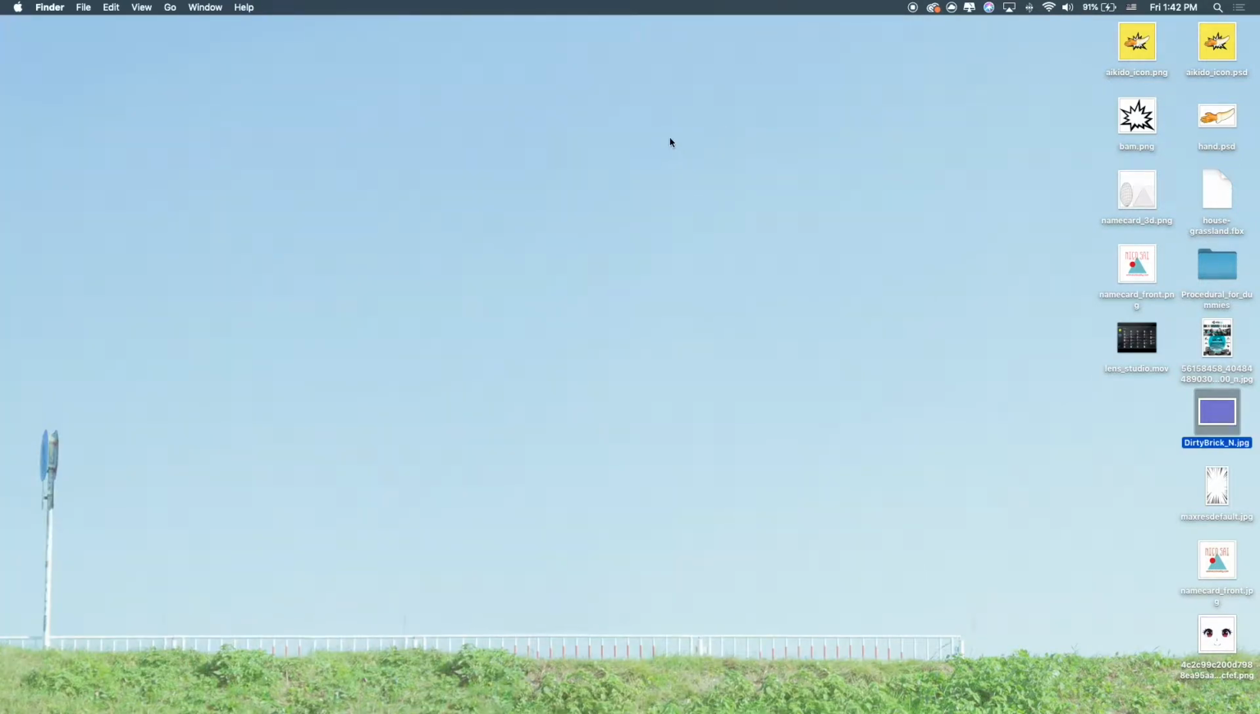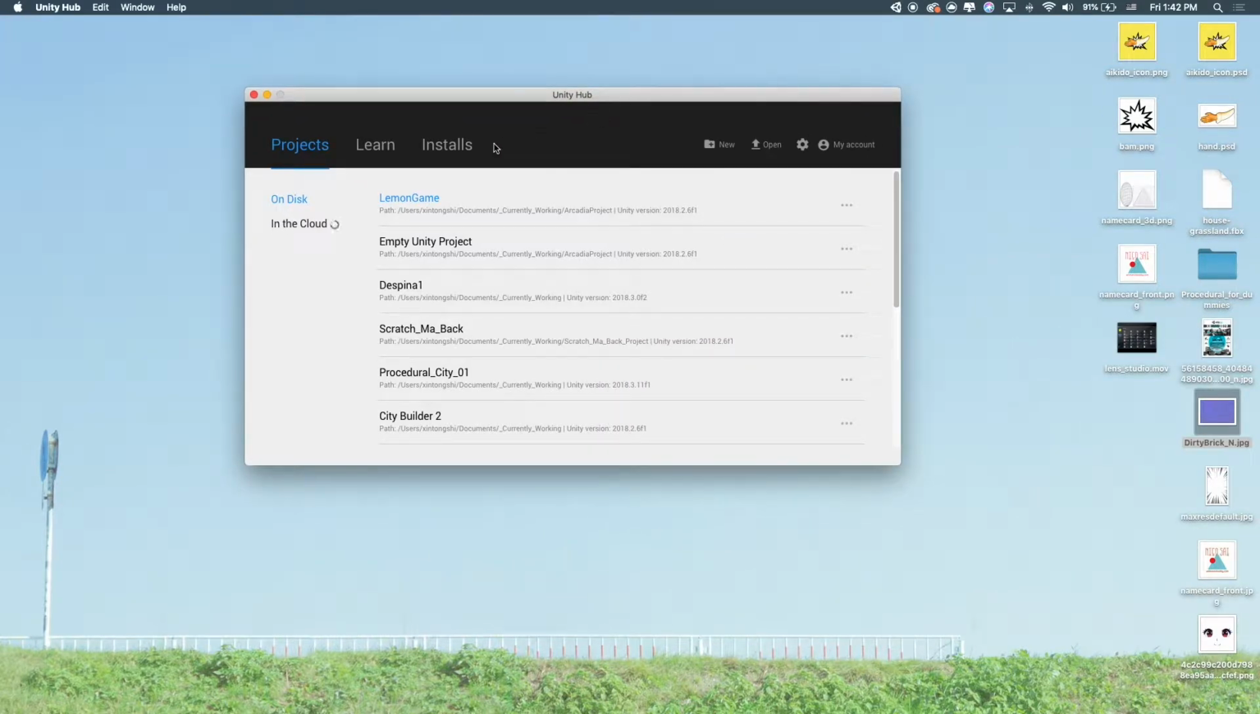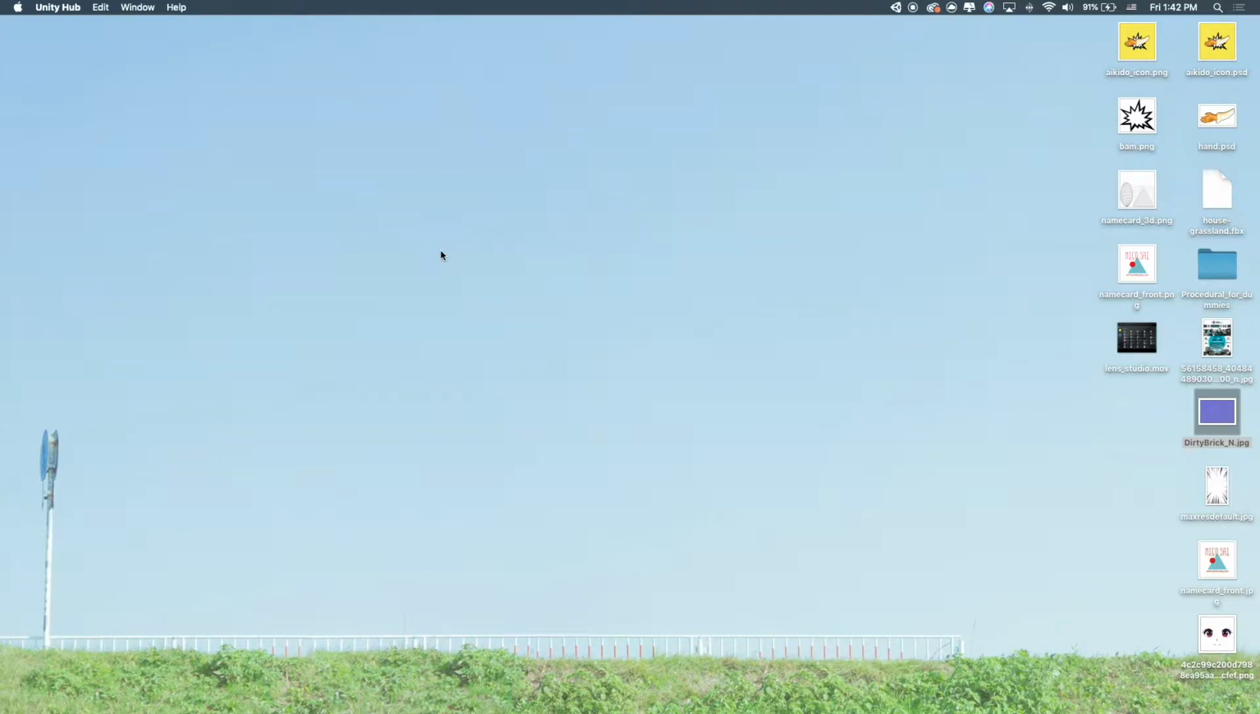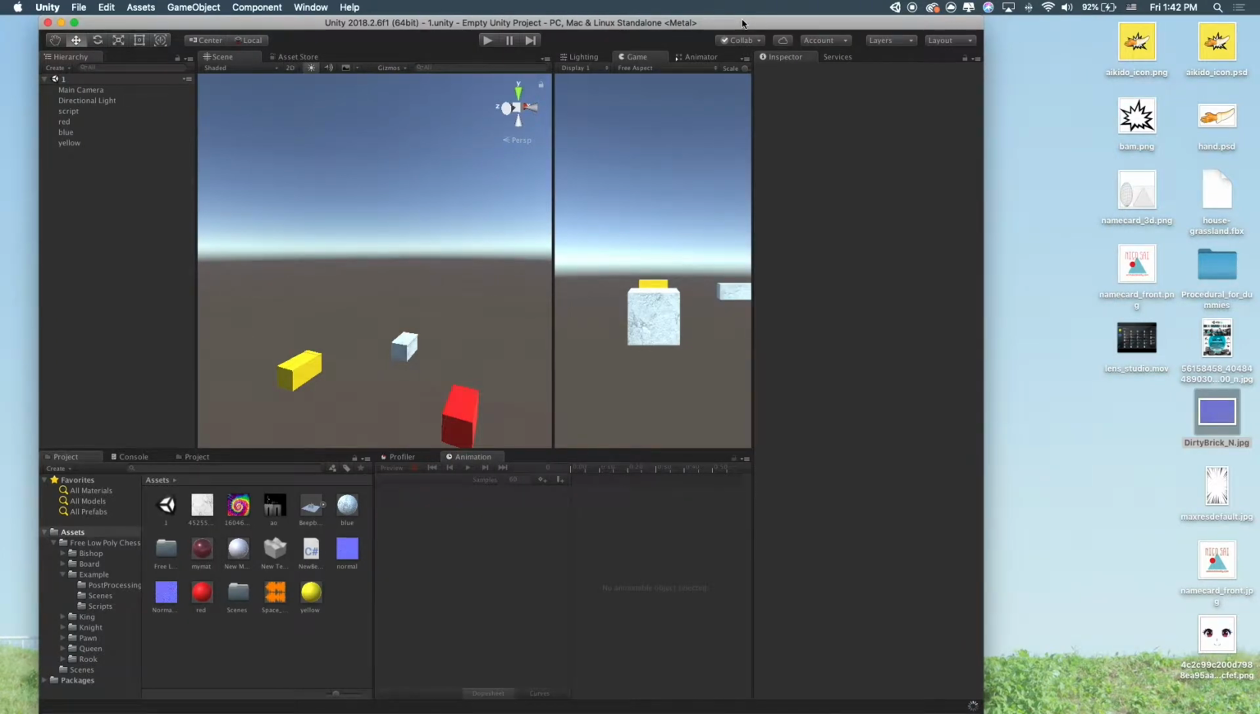So Alexis had the generosity of sharing with me one of the models that he's working on. So let's just open an empty Unity project. My empty Unity project isn't that empty, but it's okay.